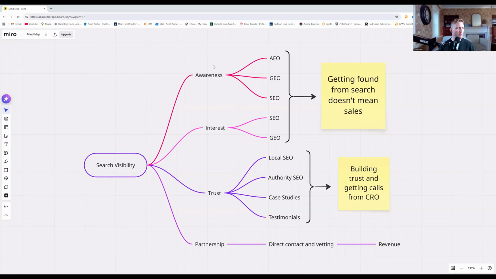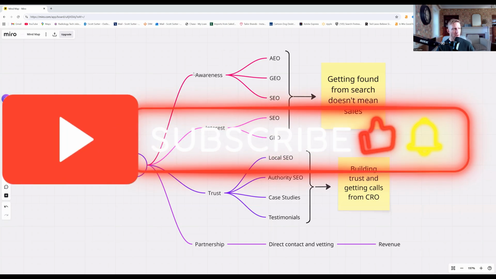So today's video probably won't be all that long. I just want to cover the four basic concepts that search visibility can ultimately lead to. Now, you may have different efforts or different elements that appeal to each of these categories, each of these steps in the user journey. So what that means is your content on your website focuses on generating awareness, generating interest, generating trust, and then ultimately leading to that partnership, which will lead to revenue.